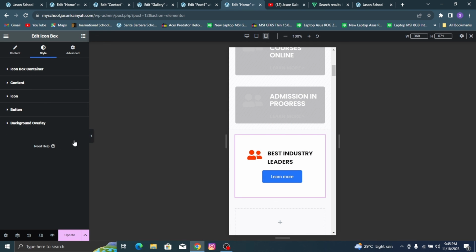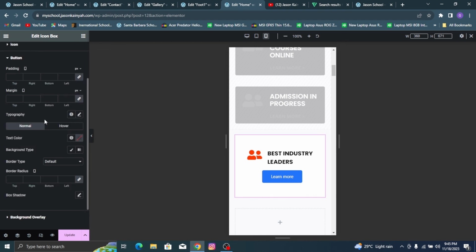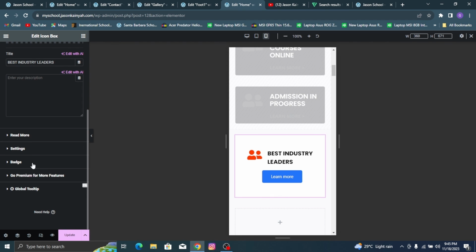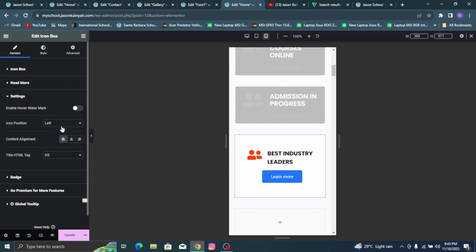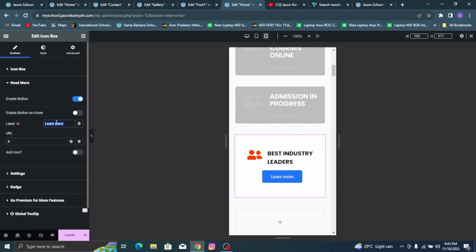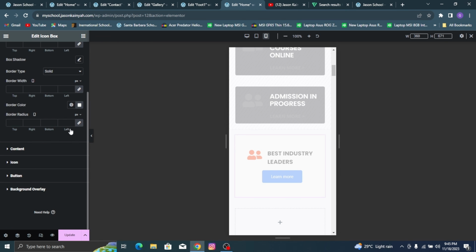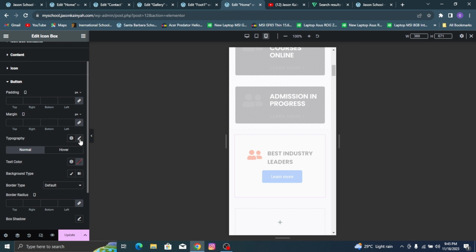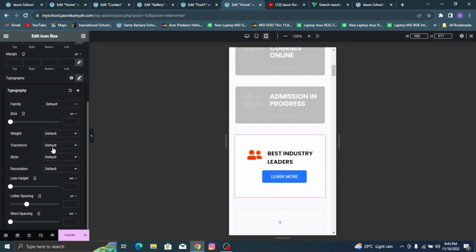So click on button and then hold on, let's go back and go to settings. First things first, we have to go to read more. We have to make this capital, so I'll just type in learn more, all in caps. There's another way of doing that too. You can go to button and then at the typography transform, you can just select uppercase and it will make everything uppercase. So that's just another way.